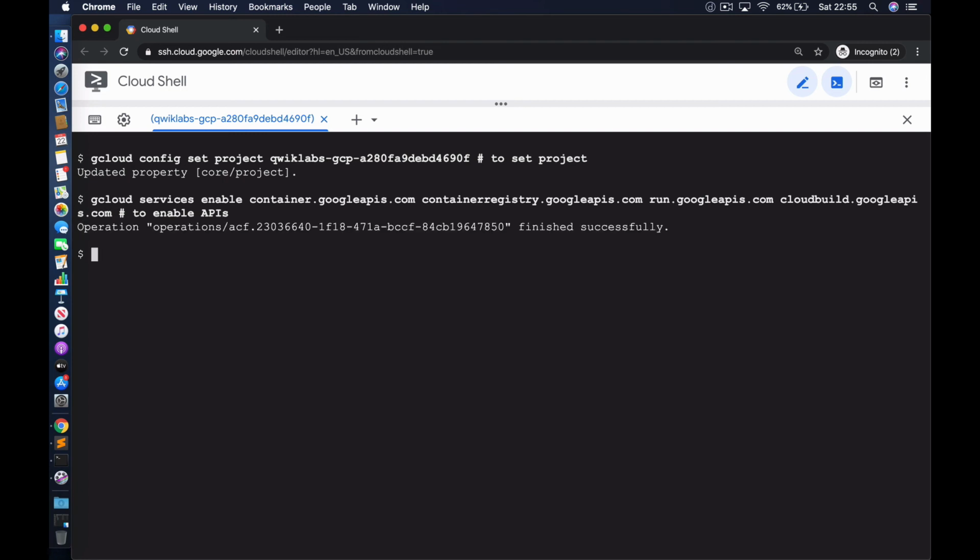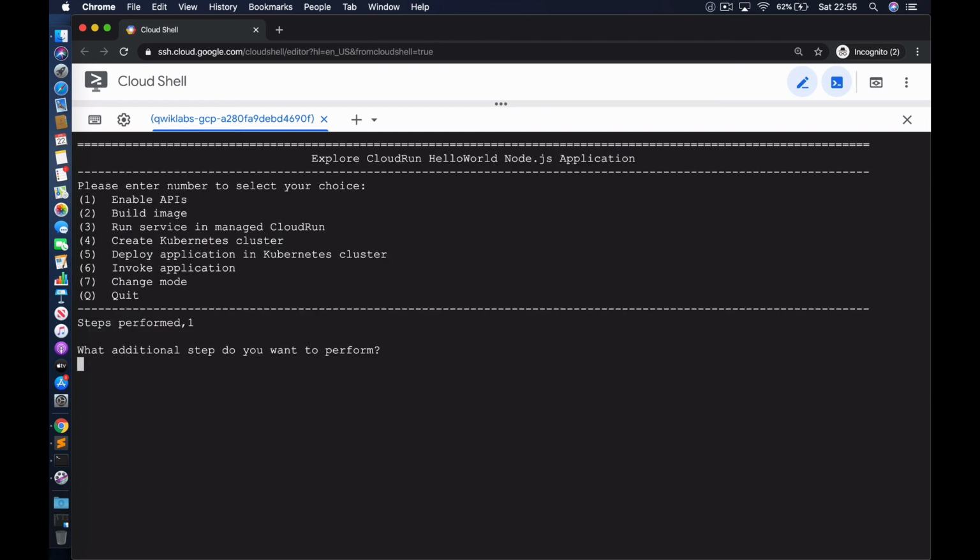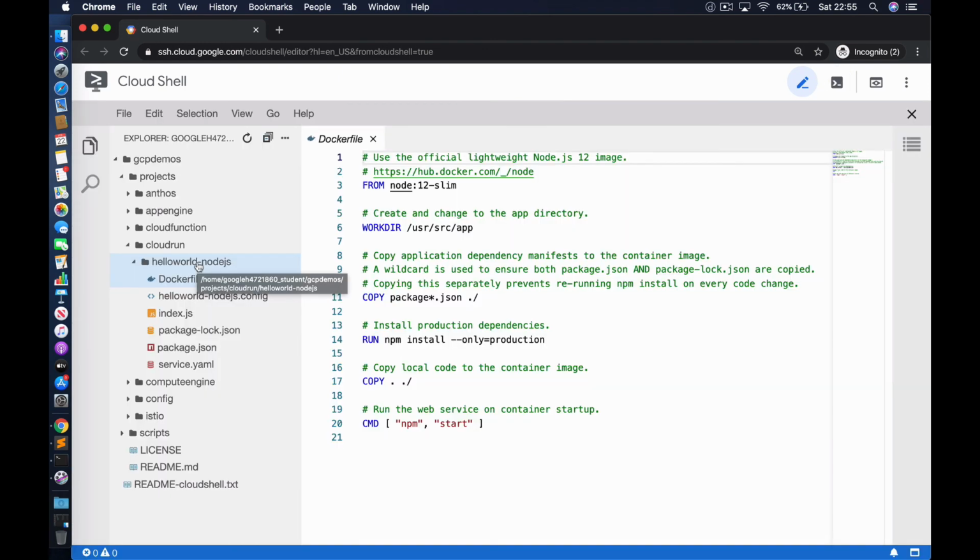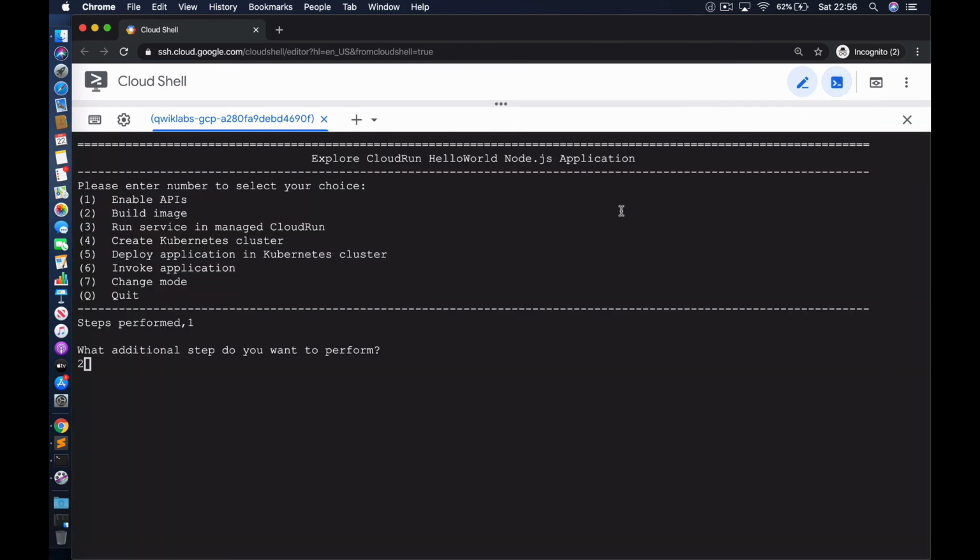With the APIs enabled, let's move on to the next step, which is step number 2. This is where we're going to build the image. Now, before we kick off this process, I would like to show you what the application looks like. Here we have a Dockerfile. This is the Dockerfile we're going to use to build the image. You can see that it makes reference to JSON files. Additionally, we also have the application code itself, which is the index.js, which is JavaScript. Let's go back to our console.